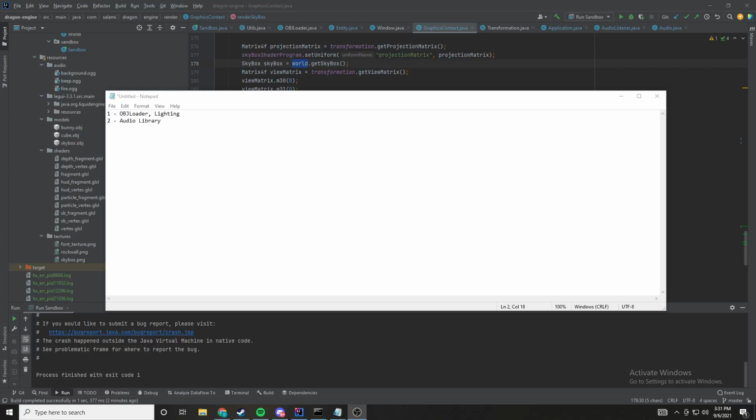Okay, welcome to devlog 2 for my game engine. So, just kind of laid out here, I've done quite a bit in the engine, and I want to split it up into multiple episodes. So, this one will be about the object loader and the lighting, which is pretty exciting.